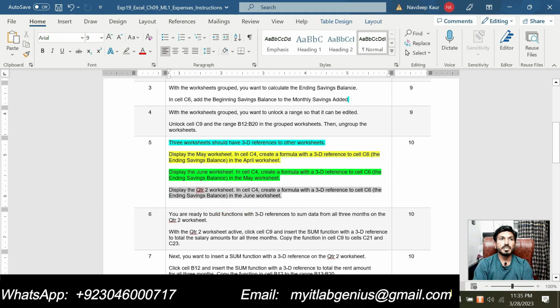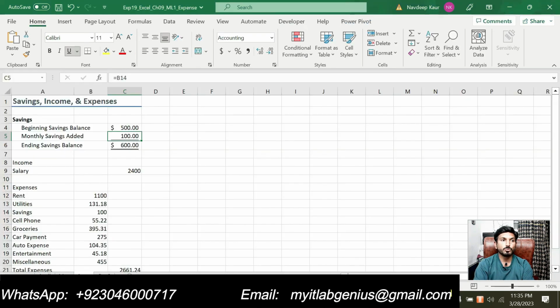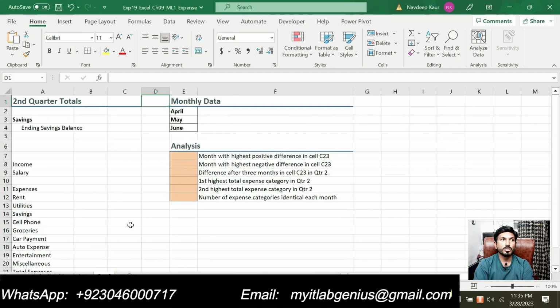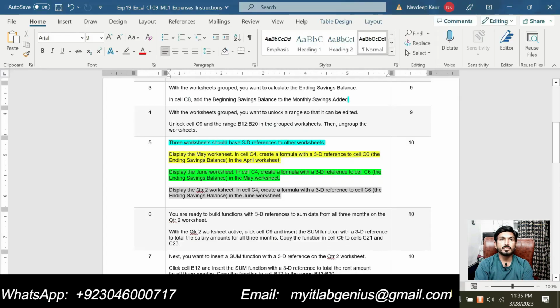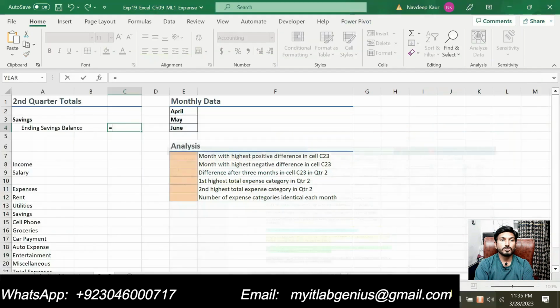it is saying that display the quarter 2 worksheet, in cell C4 create a formula with a 3D reference to cell C6 in the June worksheet. So now we are supposed to go to the quarter 2 worksheet and enter a formula in cell C4. We will go to cell C4, we will type an equal sign. Now we are supposed to select our reference cell, and our reference cell is cell C6 of the June worksheet.